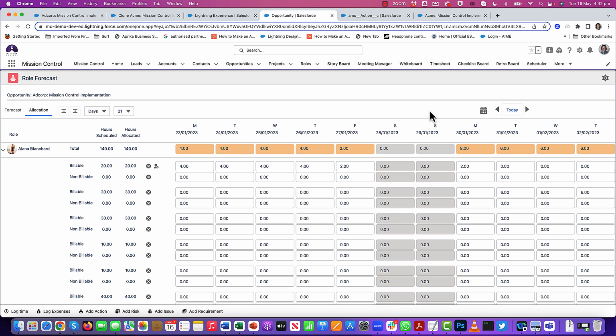Now, previously, I would have had to make that change and then go and manually update the role forecast record end date to become the 30th. Now, what it will do is if I allocate hours outside of my existing range, either before or after, it will adjust the start date or end date accordingly.